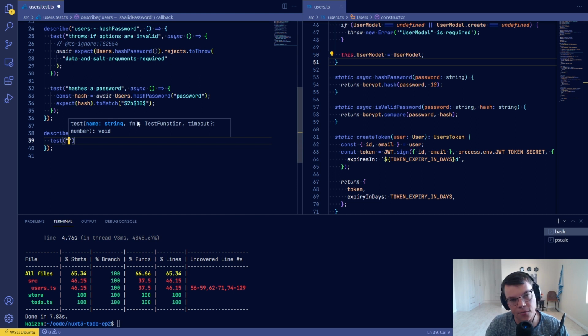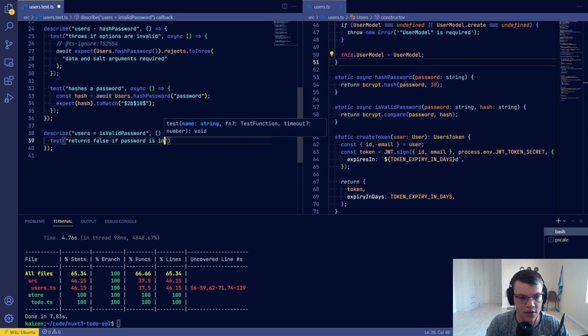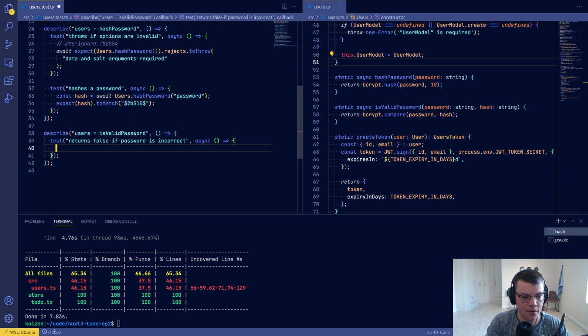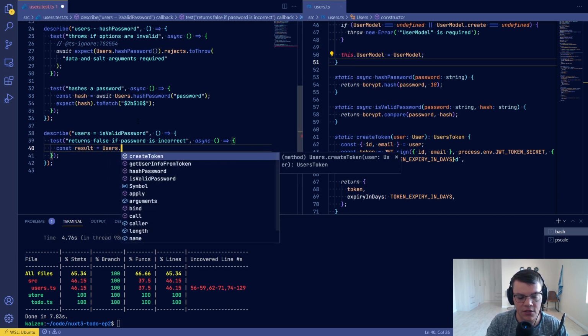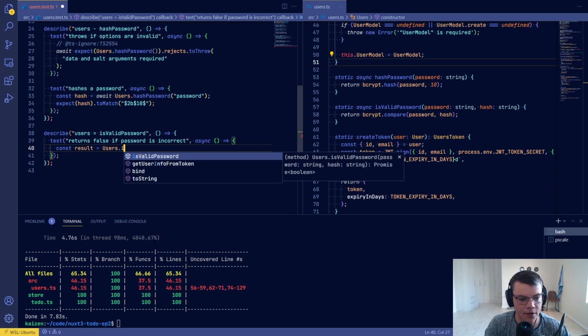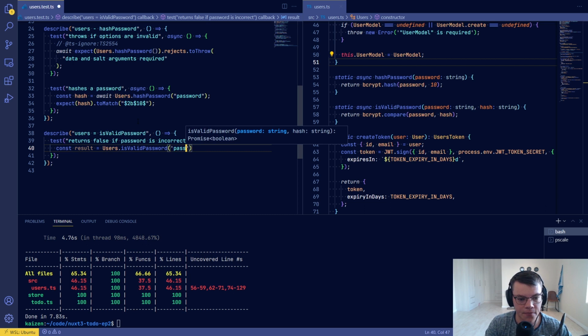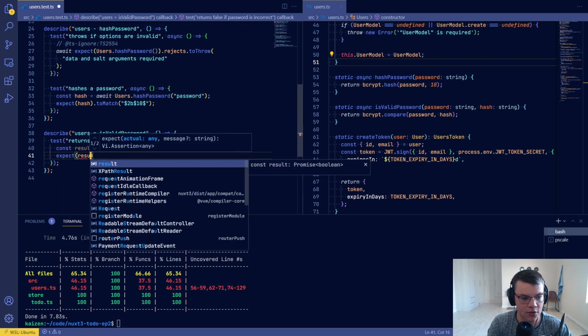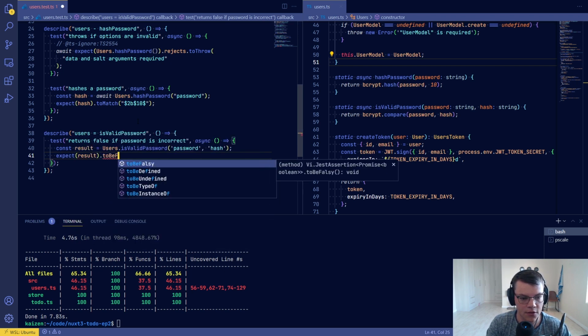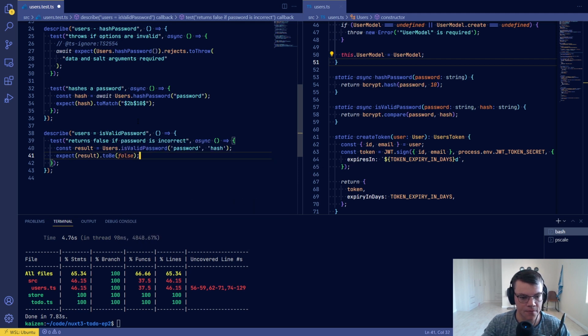So we can do test returns false if password is incorrect. And this will be async. So we can just say that const result equals the users dot, because this is a static method, we don't need to do new users, dot isValid password, and then it expects a password, and then it actually expects a hash, but we can basically pass in any string over here. And this is obviously incorrect, so we can say expect result dot to be false, not falsy, we just want it to be like straight up false.